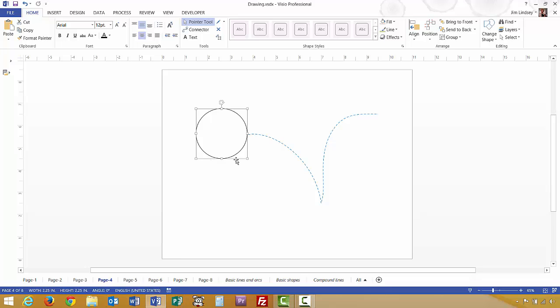Like, we have a circle here that's on the page, and this little dotted line makes it look like basically this circle, maybe it's a ball, has rolled off a table and bounced when it hit the floor. It traveled that path right there.